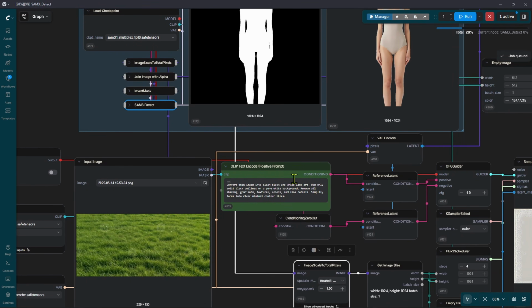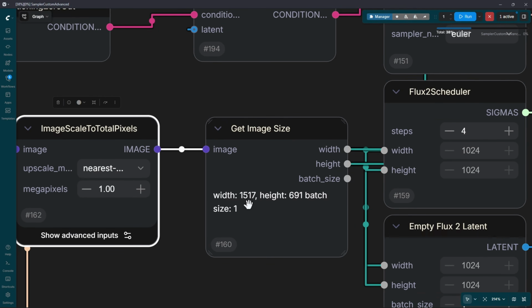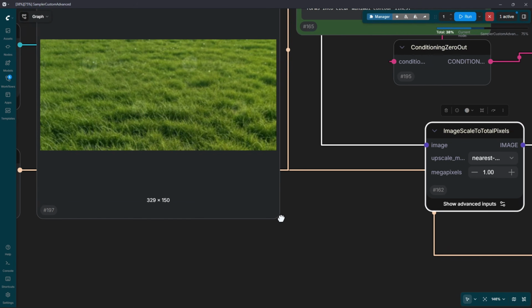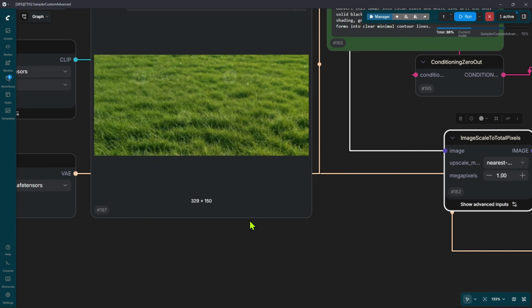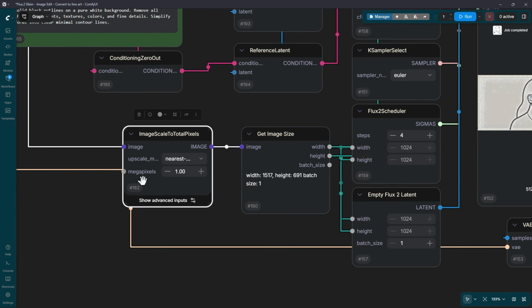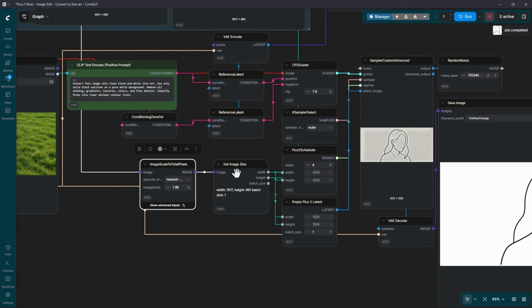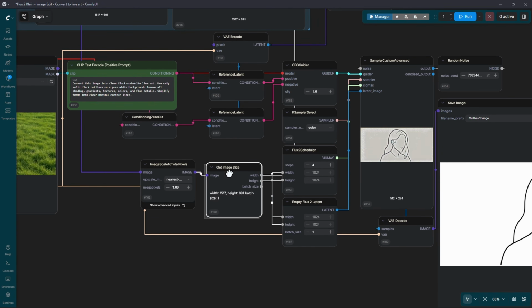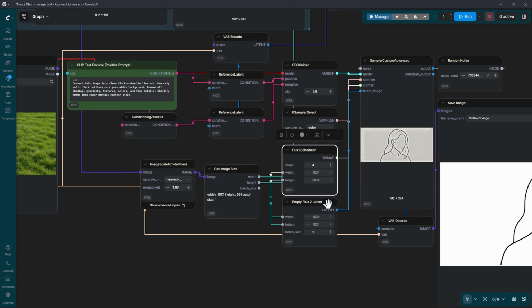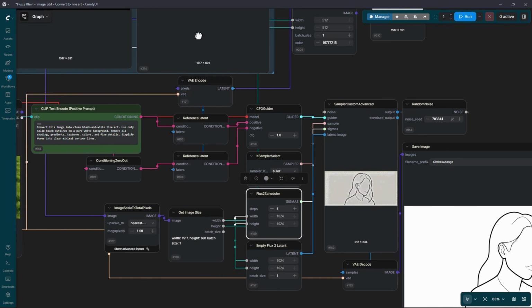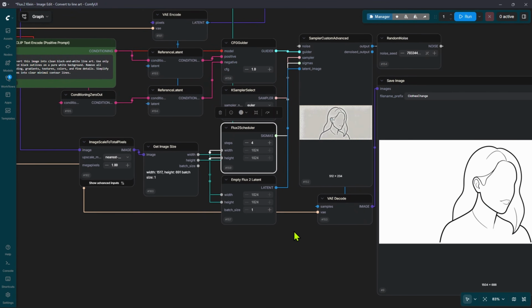Now let me run this in the meantime. All right, so we can see it here. It's basically resizing to 1 megapixel, and then the width and height is increasing. If it's a too high resolution input image, it will decrease it to match the 1 megapixel in here. Okay, so this gives us the size, and we'll need to pass it to the Flux.2 scheduler as well as, okay, we'll talk about this here.